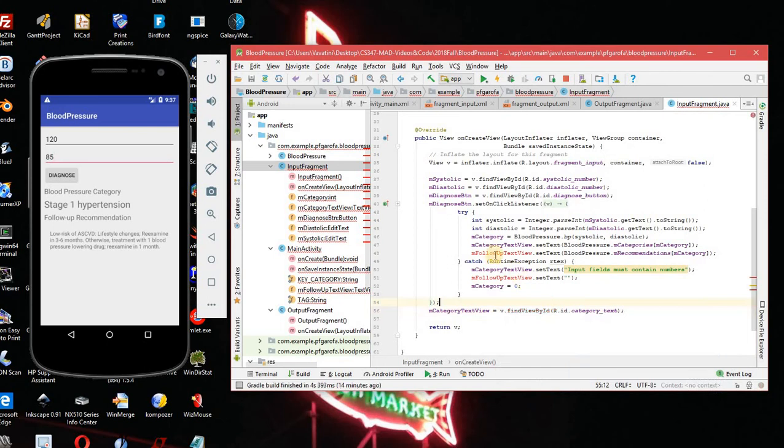Okay. Follow-up text is going to be in the output fragment. So we're going to comment out those lines that reference follow-up text. Those are going to go into the output fragment.